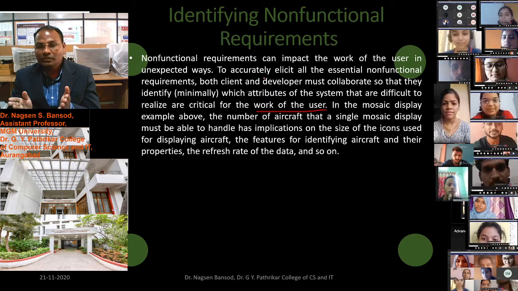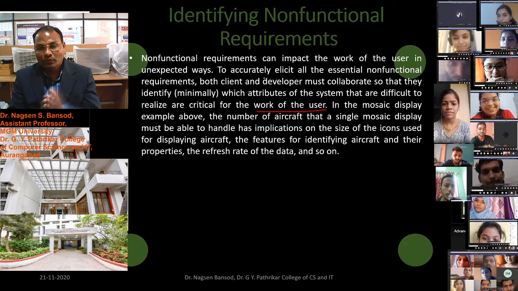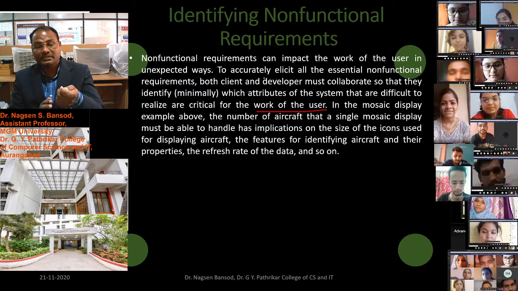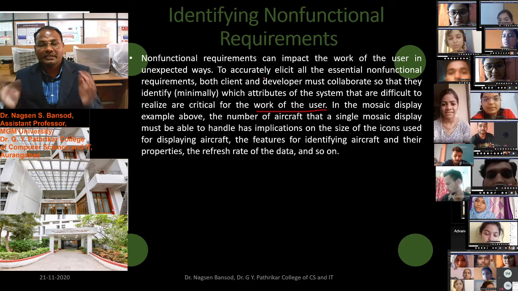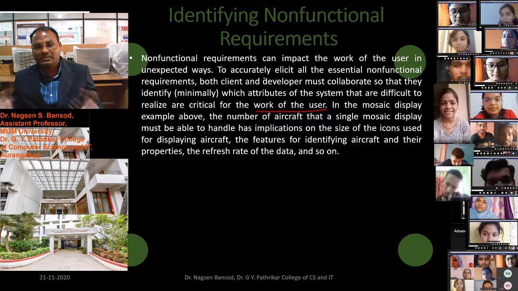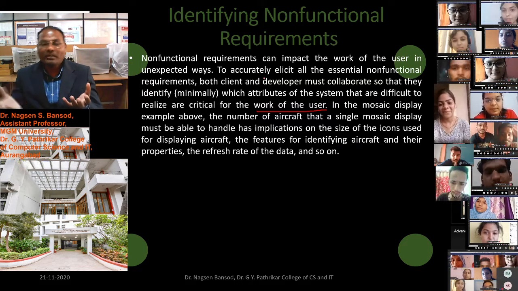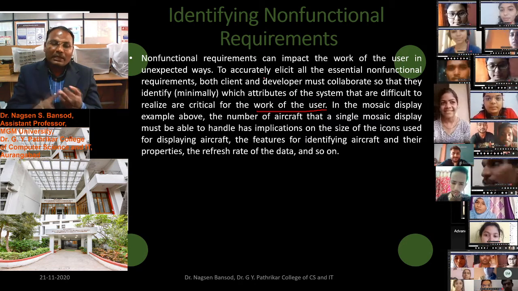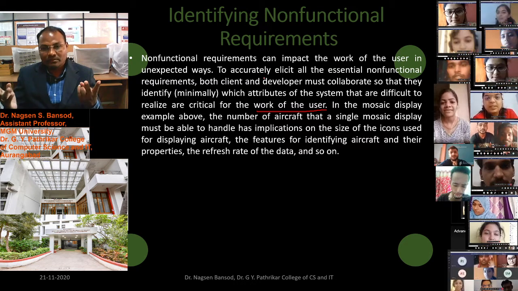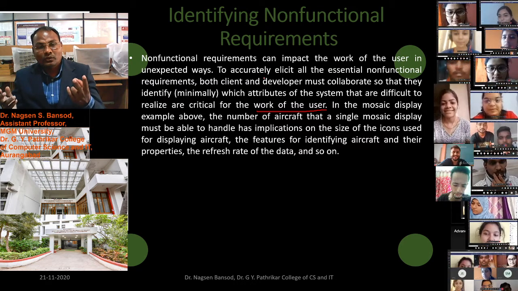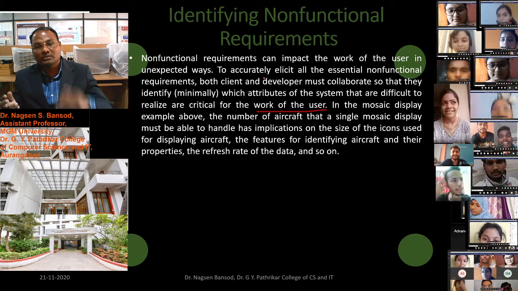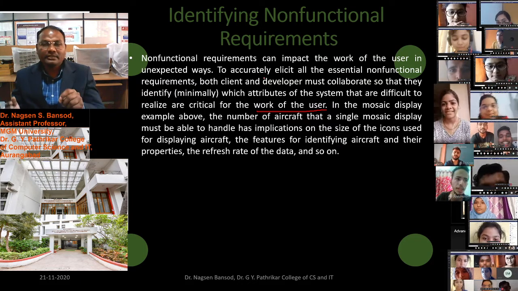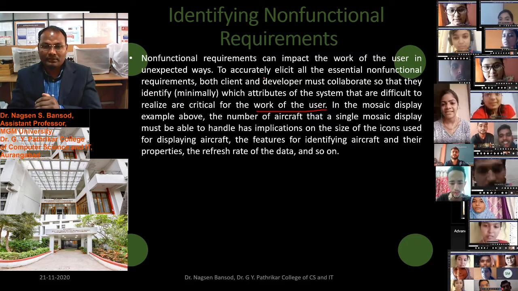Client may be different, user may be different. Nowadays, if you want to sell your software or purchase any software, then there is a purchase team. Purchase team means the client. They may not use that software, but they purchase, they buy. Therefore, client and user may be different, and so we have to communicate properly with the client on requirement elicitation, requirement gathering for non-functional requirements.